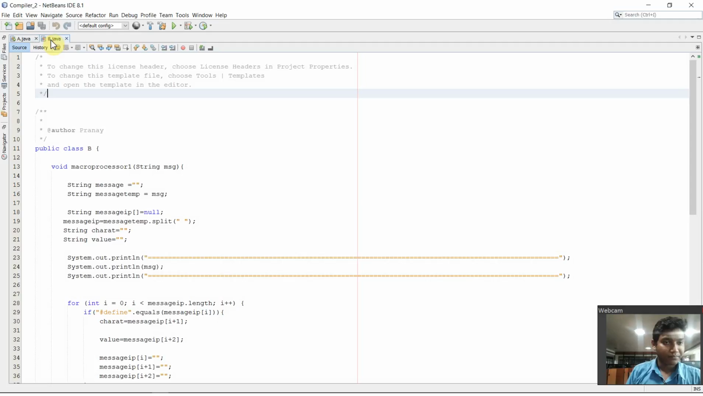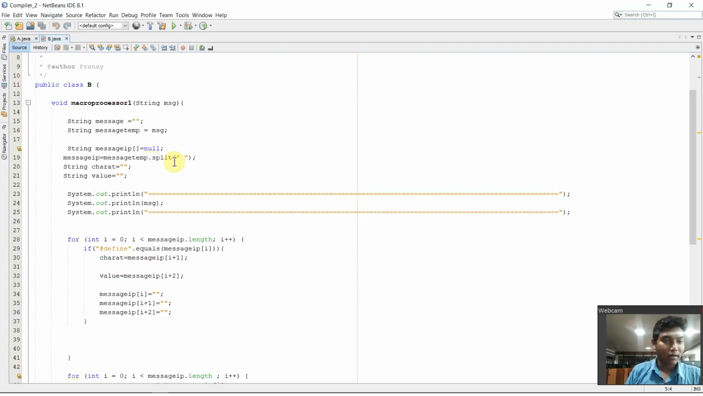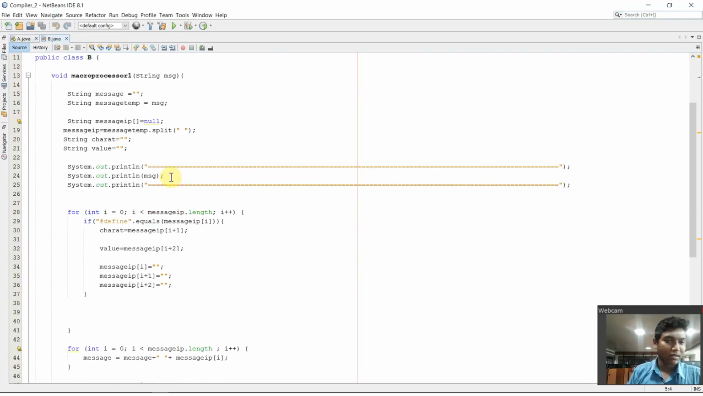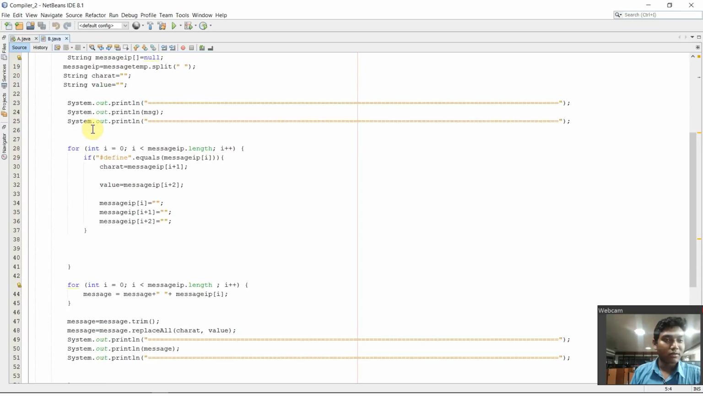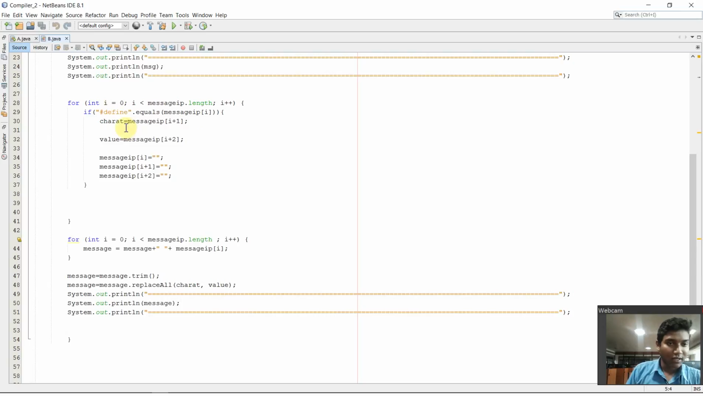So when the message comes here, I store that message into a temporary message string variable, and in that I initialize a message input array, where I'll be doing all my operations. I split the message based on white spaces, and it is stored in the array message input, and I have two variables, character and value.